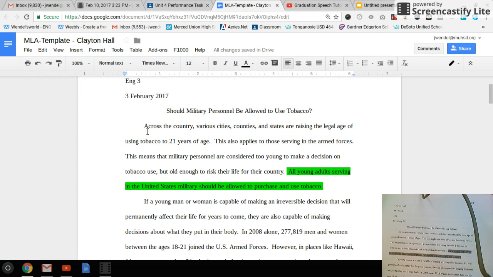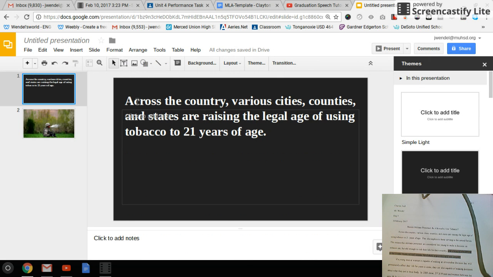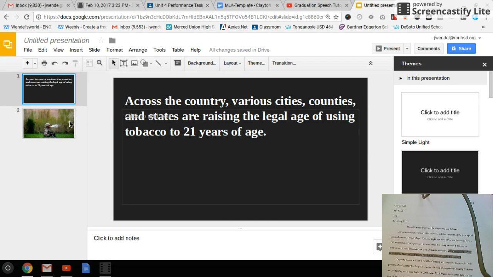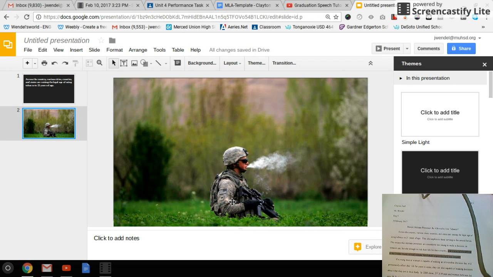So the first paragraph right here says, should military personnel be allowed to use tobacco? And then it goes into across the country, various cities, counties, and states are raising the legal age of using tobacco to 21 years of age. I made that my first slide. I actually did this word for word. And I'm going to start off with the question, and then I'm going to actually read this part. For the next part of this first paragraph, I'm going to have all this text right here and my claim, but I'm only going to have a picture so that as students are listening to my speech, they actually have a visual right here, something to look at.